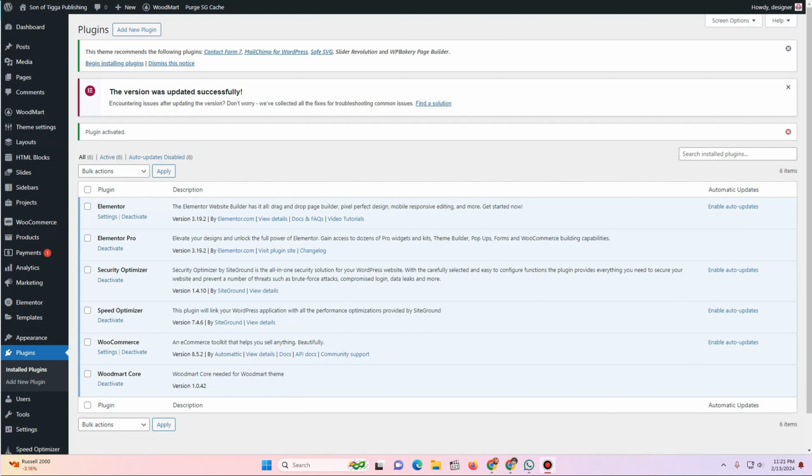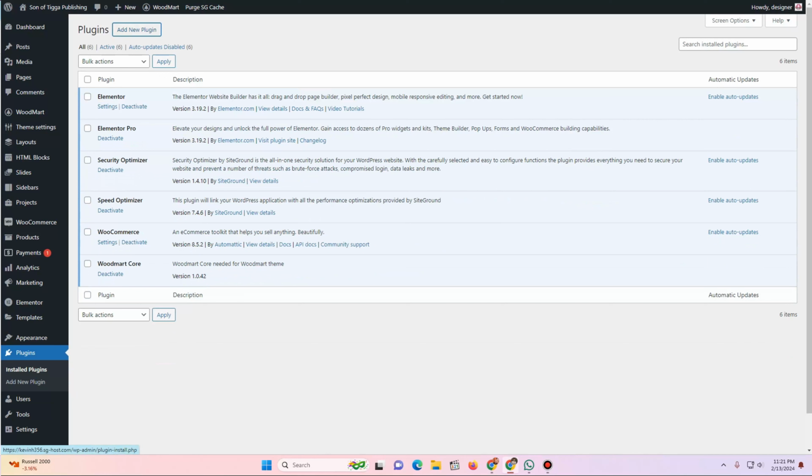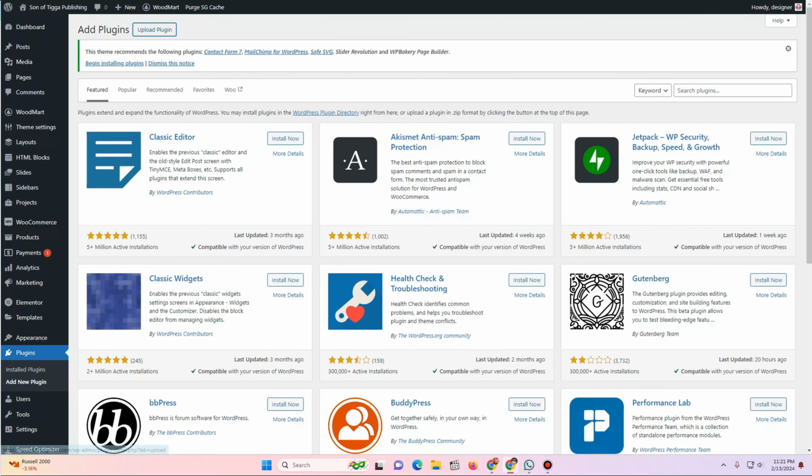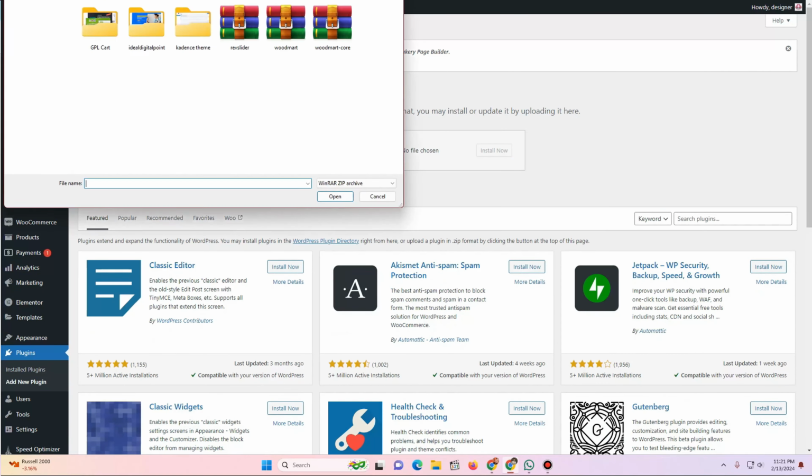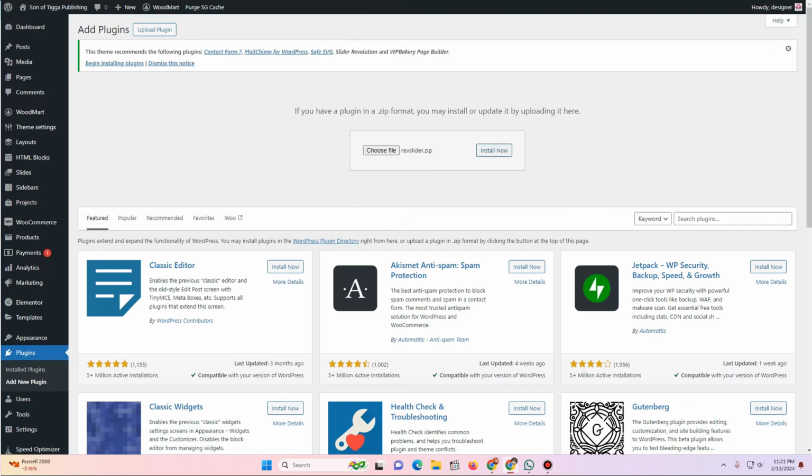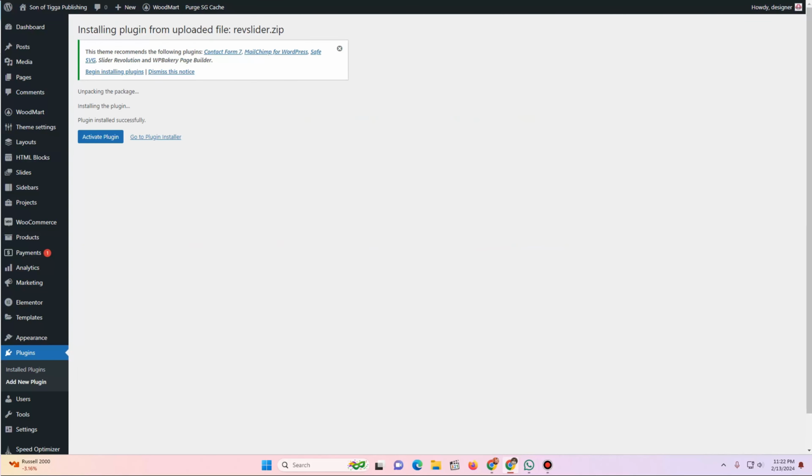Now we also need one more plugin, and that is Revolution Slider. So we are going to install that plugin as well. I'll click on Upload File and then Choose File, and here is the Rev Slider. I'll choose the file, click on the Open button, and then click on the Install Now button. With that, this plugin will start getting installed. You will have to wait once again until it gets installed, and after that click on Activate Plugin right here. Once you click on it, the Revolution Slider plugin will also be installed in the WordPress dashboard.